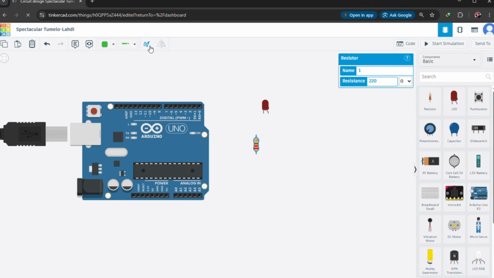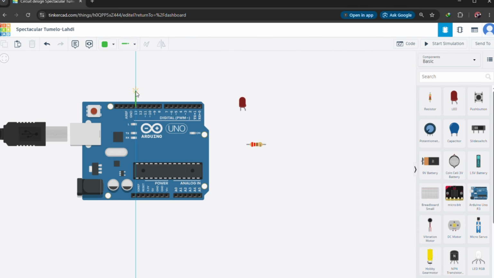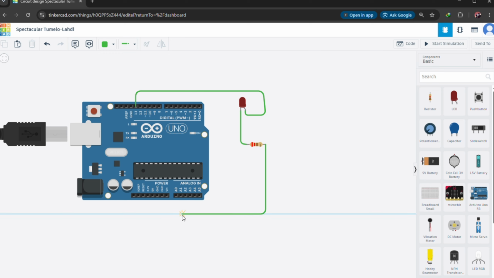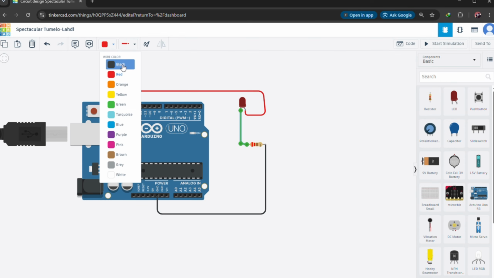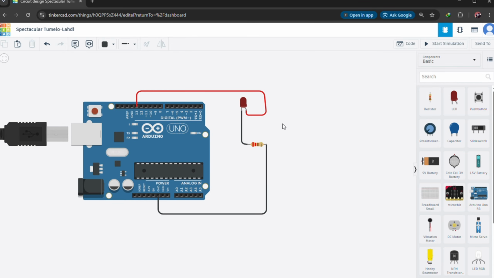Wiring components is incredibly straightforward. First, look at your LED. It has a long leg and a short leg. The long leg is the positive terminal called the anode. Let's run a wire from digital pin 13 on our Arduino directly to that long leg. Next, take your 220 ohm resistor and connect it to the short leg, which is the negative terminal, or cathode. Finally, run a wire from the other side of the resistor straight to the GND or ground pin on your Arduino board. Just like that, our physical circuit loop is completely ready.